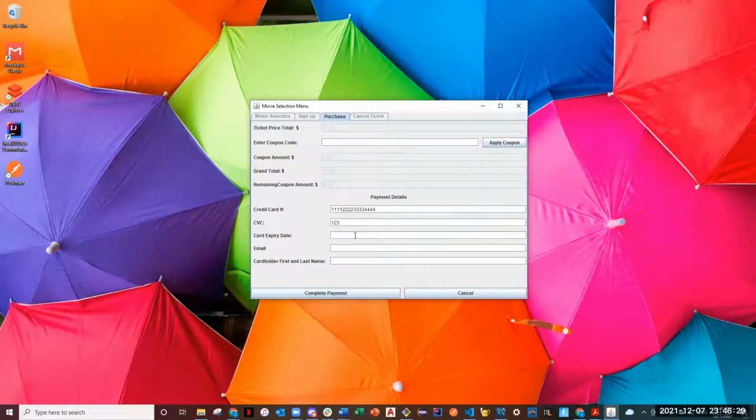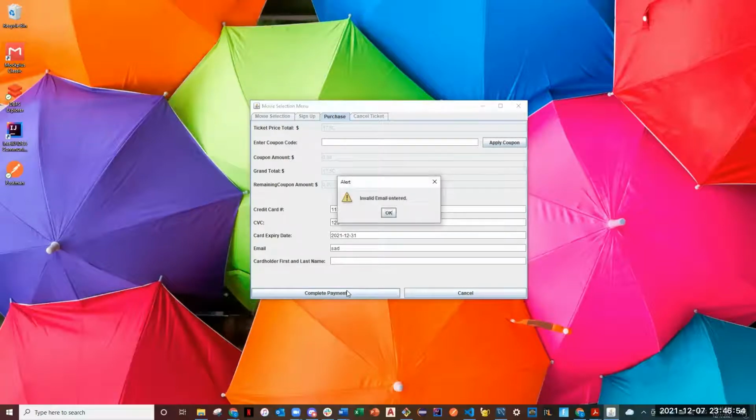If you were to enter something, for example, like ASDF, a really simple string that's clearly not a date, it's not just checking, it's actually checking that it follows the format of year, month, day. So after Calvin enters a valid date here, he's going to enter some nonsense for an email. And then see that upon completing the payment, an invalid email is entered. So we actually check that it follows a valid email format using a regular expression.